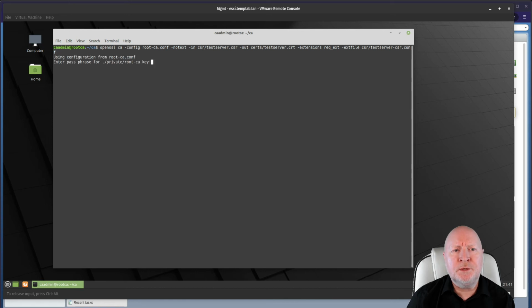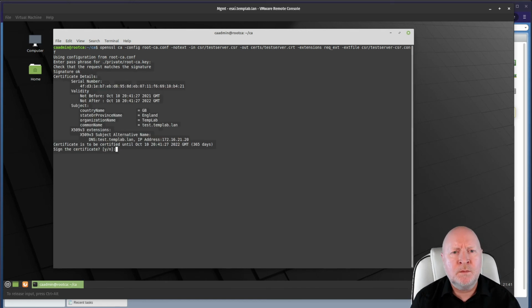So I'm going to hit return. Now, because all of the information about, for example, the private key is in the root-ca.config file, it already knew where to go. So now it's just prompting me for the actual passphrase, because we're protecting the root certificate key, not the server key. So I need to type in the actual passphrase we used when we created that key.